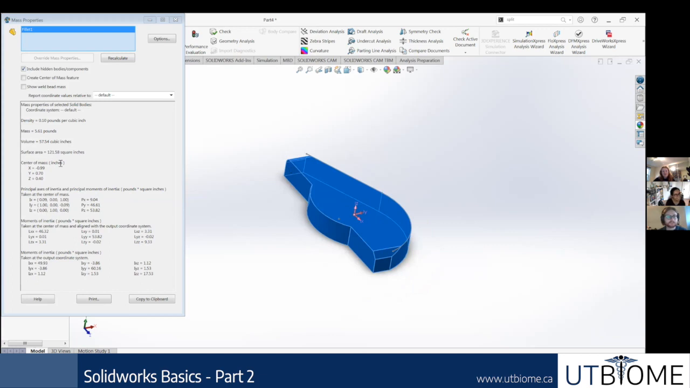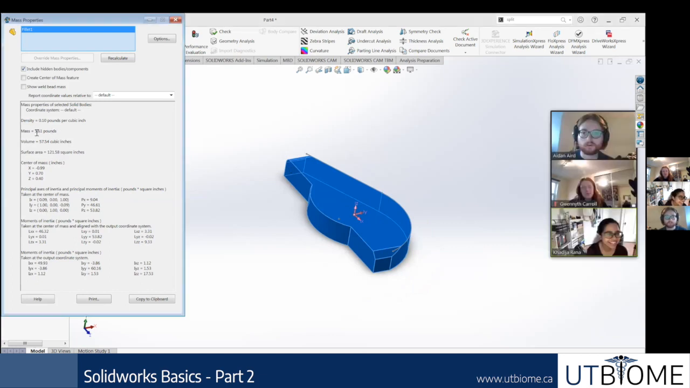In this situation, we've got an accurate mass that is given to us of 5.61 pounds. It gives us a density base, and this is all based off the material we selected. That's why I wanted to put a material. There is surface area, center of mass, that kind of stuff. So all kinds of super useful things.